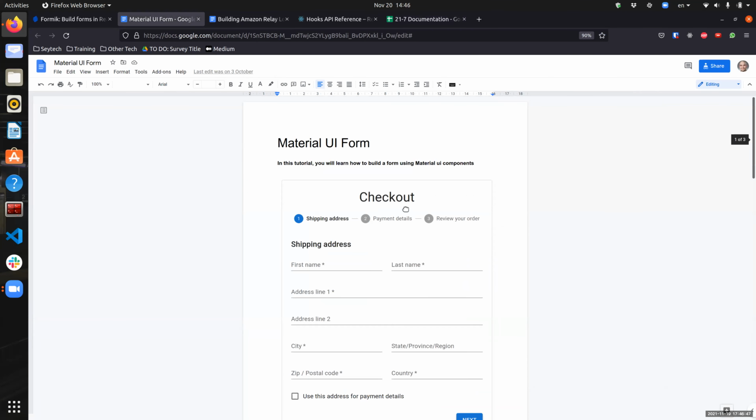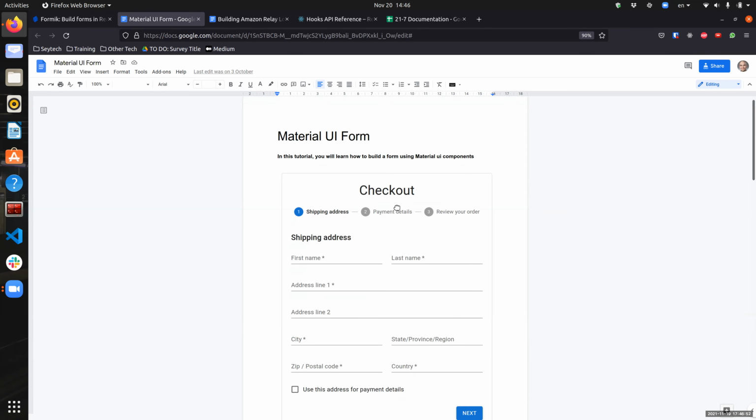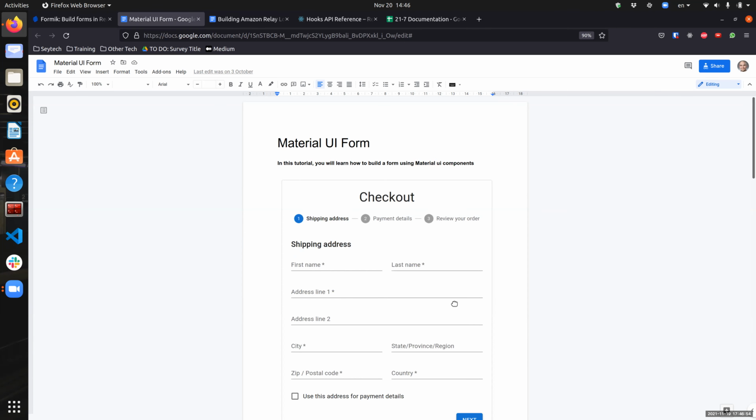The first, easy one is to build a Material UI form, essentially a basic checkout.